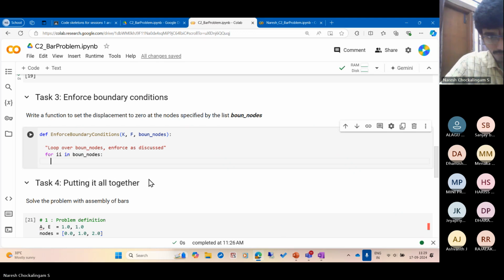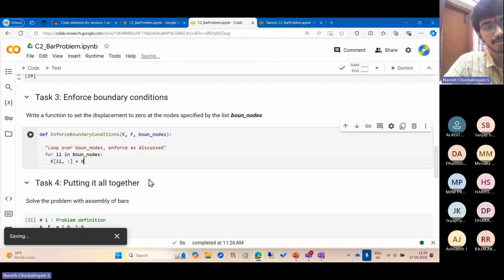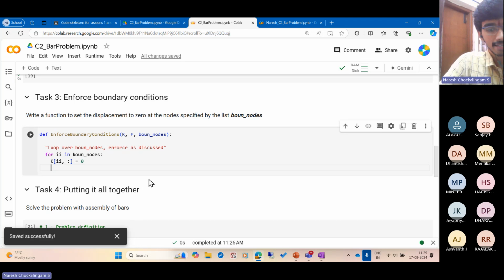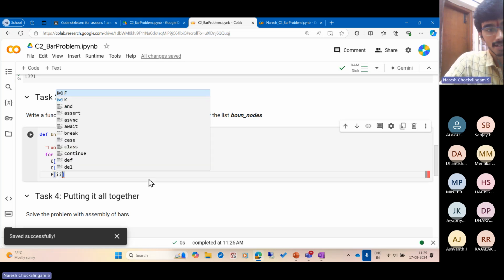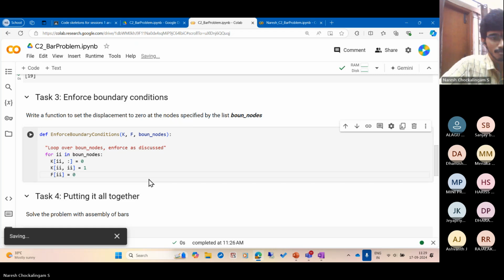So I'll say K of, what is the shortcut for every element? I said for all elements in a row. So a row is i, comma, colon, right? To select the entire row, we say for the entire row it is 0, and for that row the diagonal entry alone is 1, and the force in the force matrix F of ii is equal to 0. Is this okay?